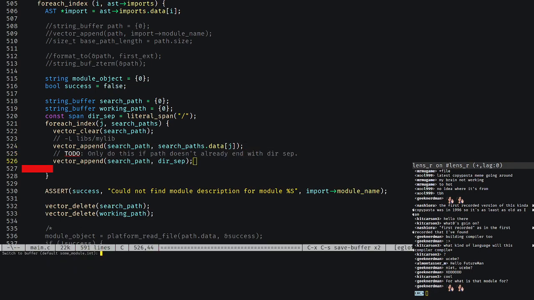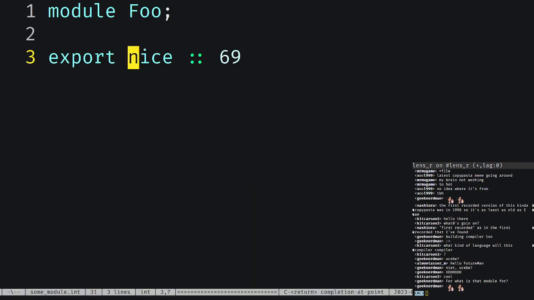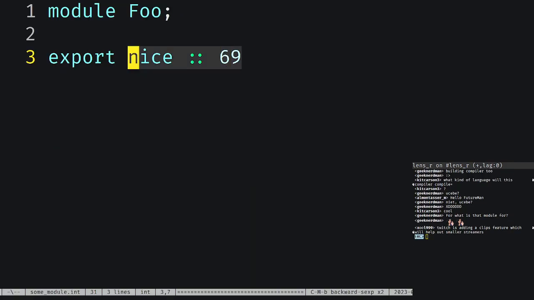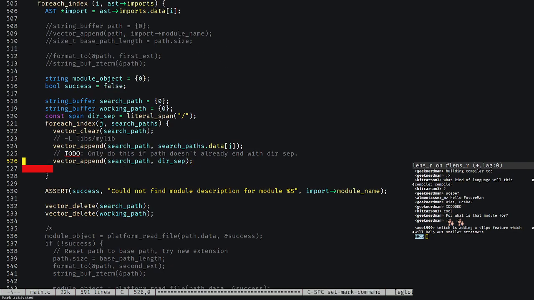Geek Nerdman says, for what is this module for? This one? For testing purposes, it defines nice to 69. Yes.